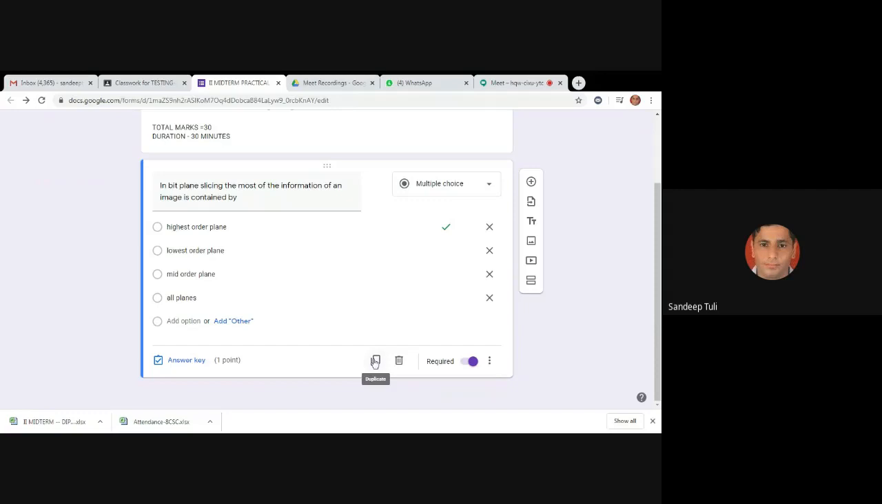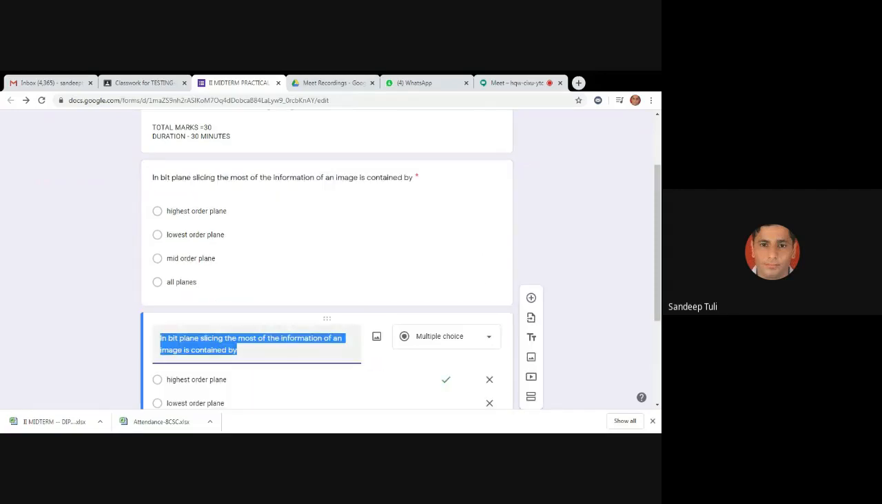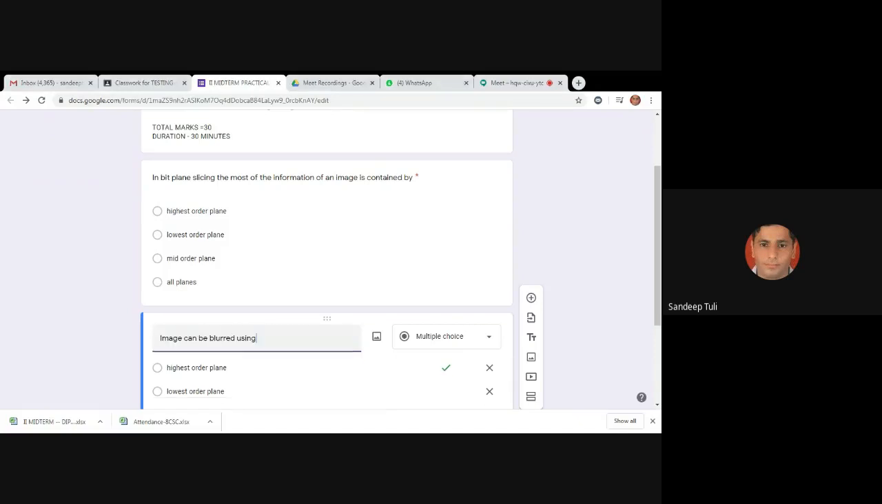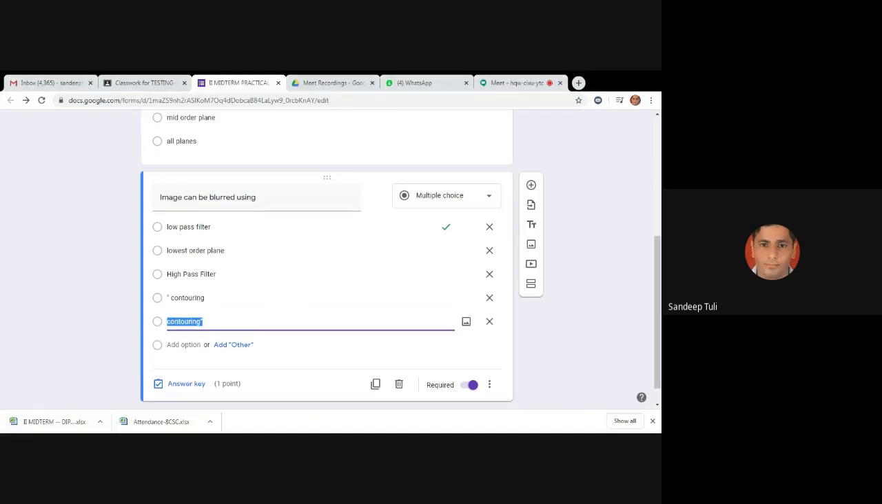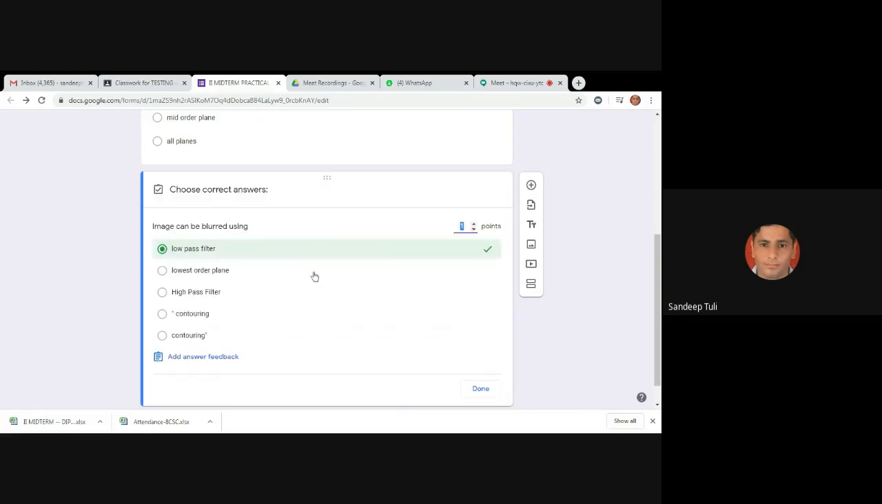Now we can create the next question by clicking on the Duplicate button. In this I can create the second question, copying and pasting in the same way, then this option, then the next option, and in this way we have provided the various options. Again, to provide the right answer I can choose it in this way. So, done.